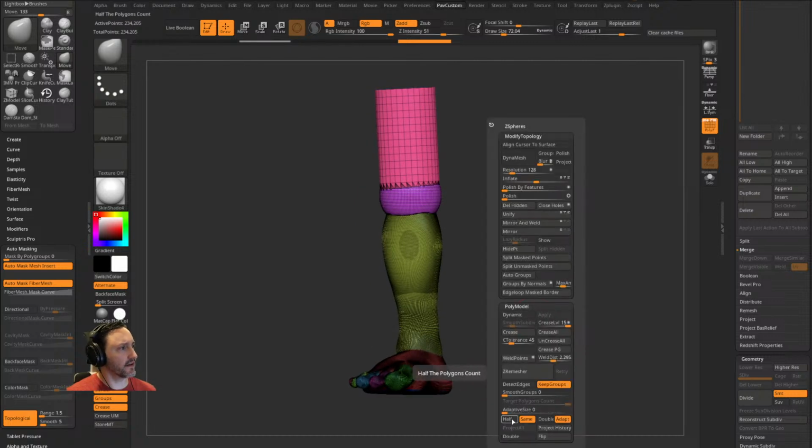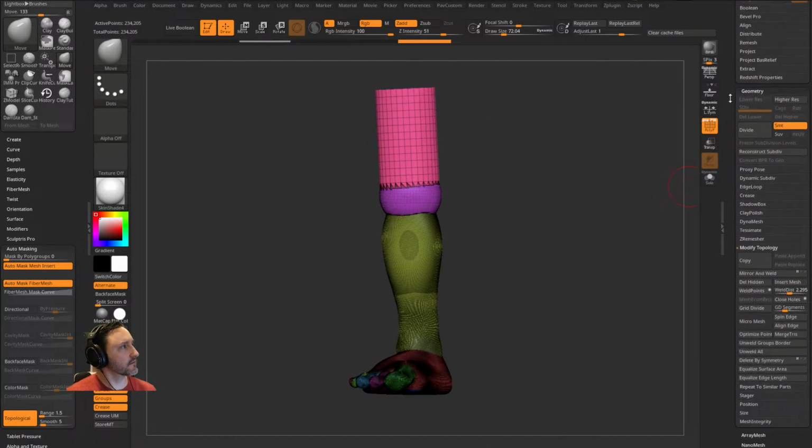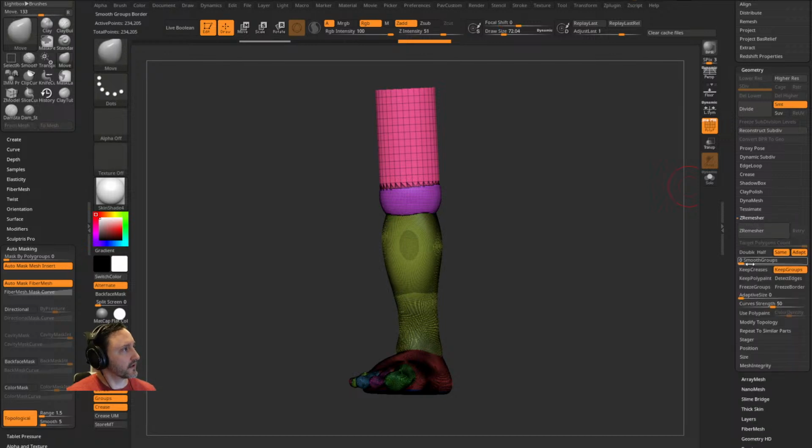And then we're going to go through here. Instead of half, I'm going to go to ZRemesher, and we're going to turn off same or half or anything. We're going to set a target polygon count of maybe 5,000 polygons. Again, we're going to keep groups, smooth groups down to 0. We've stored those points in history. So instead of freezing and having that do this work for us, we're going to do it manually.